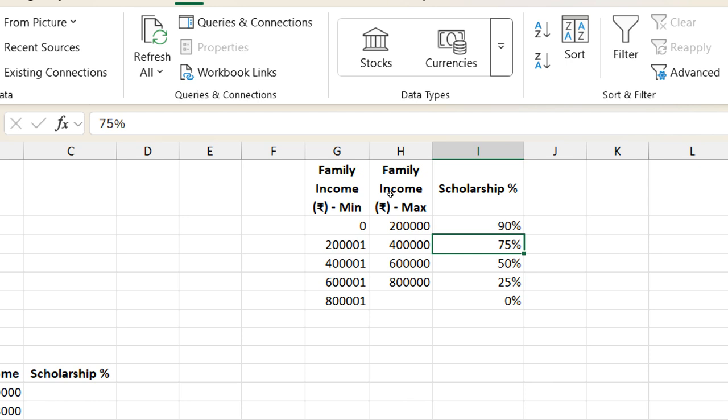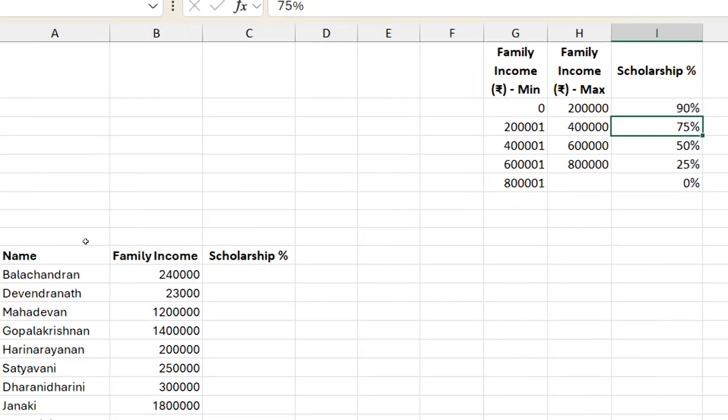People will use a complicated IF function. If it is greater than 1 lakh, this is the percentage. Greater than 4 lakh, this is the percentage. Greater than 6 lakh, this is the percentage. Greater than 8 lakh, this is the percentage. Instead, we can do this in XLOOKUP itself. Okay, let us do that.